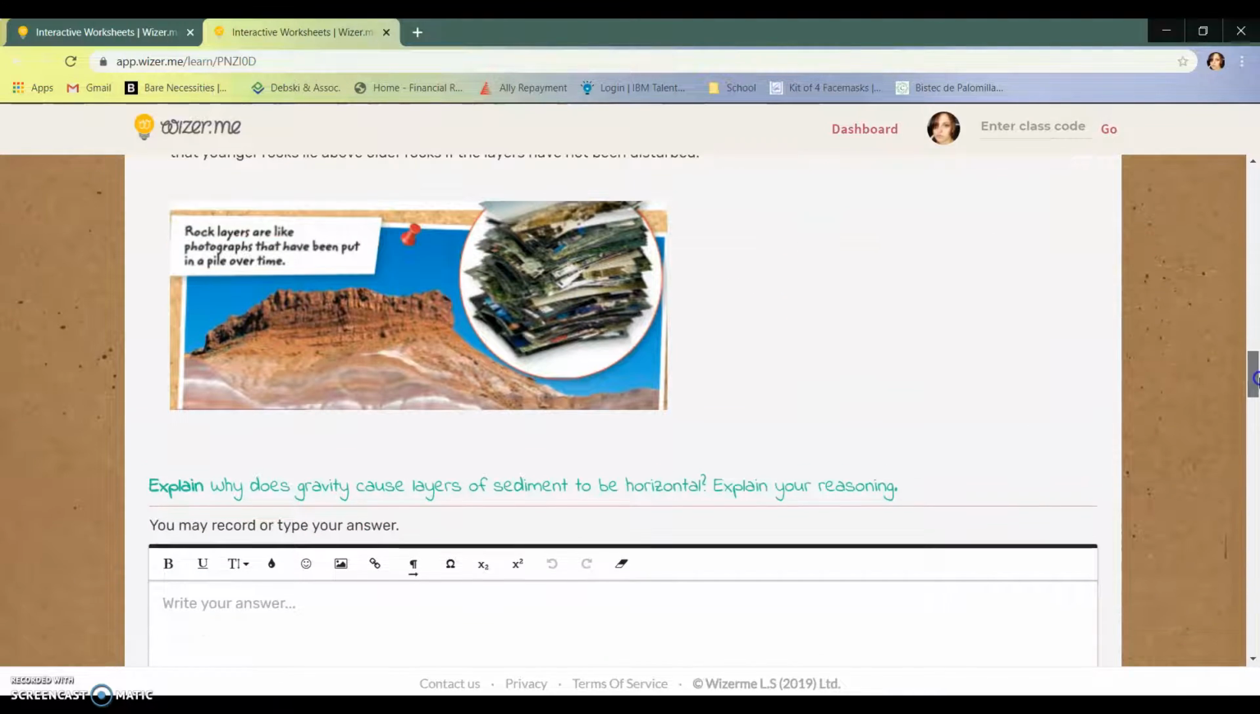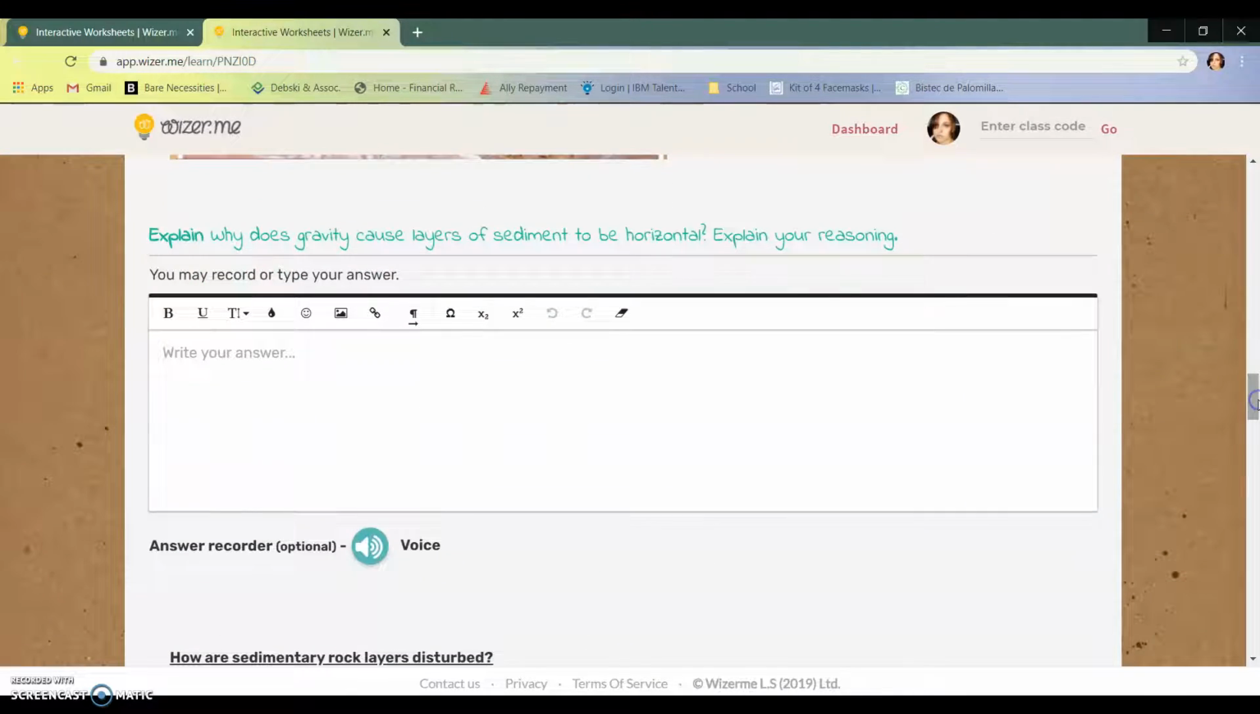As you go through, you'll read it, and then there's questions that you'll need to answer. Not all of these questions will be written out, but the ones that you can write out, if you read the directions under the questions, it says you may record or type your answer. If you have headsets that have a mic on them, you are welcome to record your answer. For those of you in the classroom, most headsets do have a mic on them. If they don't, then do not worry because your computer also has a mic on it.